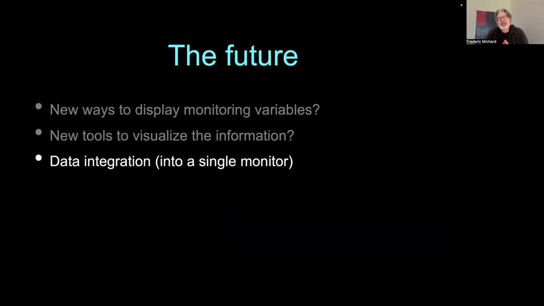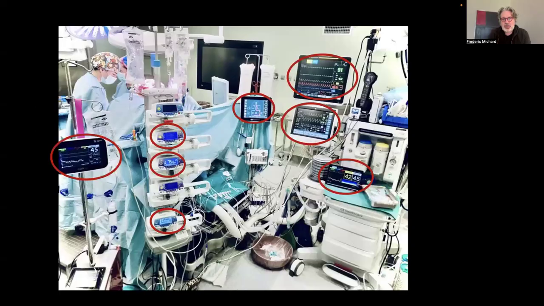I personally believe there are two things which are really important. The first one is data integration. I already mentioned that briefly at the beginning of my lecture. Data integration into a single monitor. Many of the variables displayed on these various monitors actually could be displayed on the main monitor, thanks to connectivity protocols, thanks to smart cables.